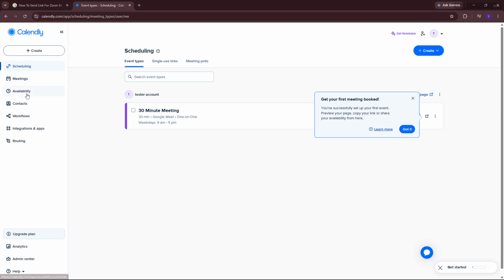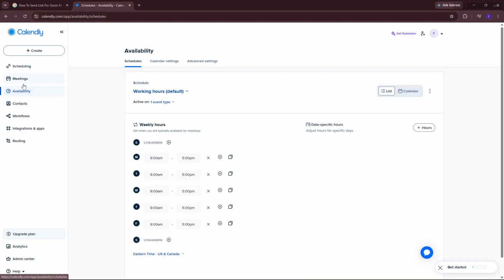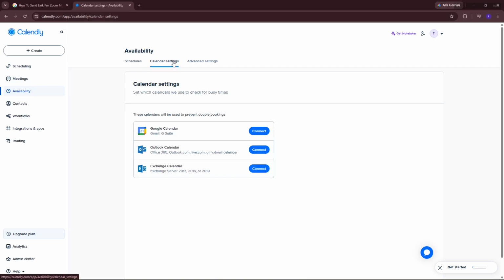Let's connect Calendly to Google Calendar step by step. Open your browser and go to calendly.com, type in your email and password, then hit login. Once you're in, you'll land on the Calendly home dashboard.